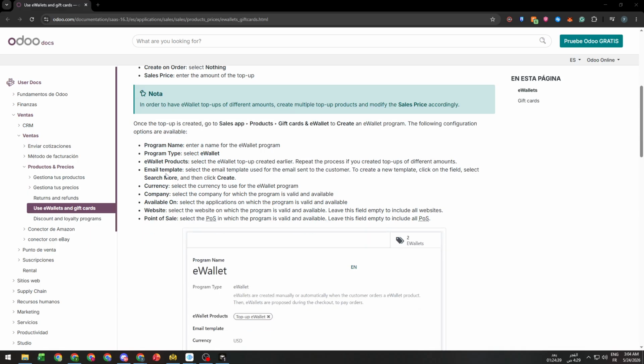First of all, enter a name for the e-wallet program. Program type selects e-wallet, so it's gonna be e-wallet, not gift card. Then mention and select all the products that are gonna be related to this e-wallet. So select the e-wallet top-up created earlier. Repeat the process if you created top-ups of different amounts.